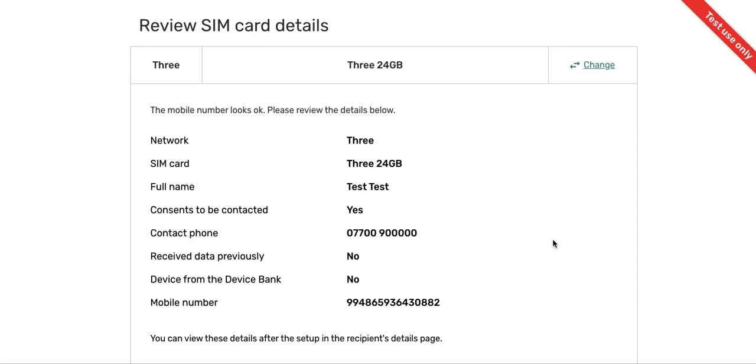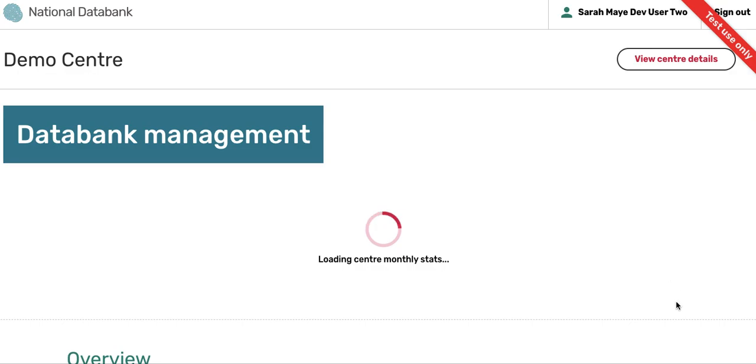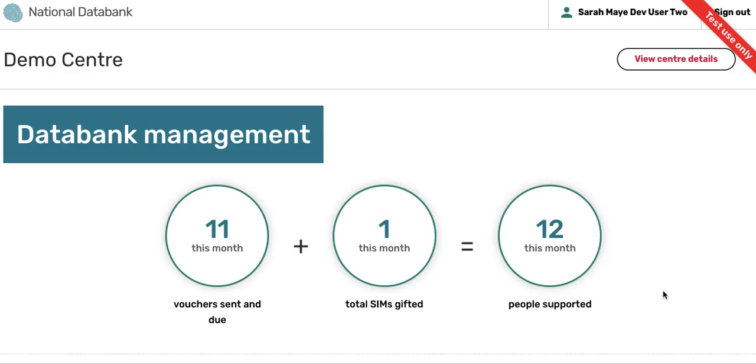You will then see a summary of the details you have entered. If you are happy with these details, select Gift this SIM and select Finish. You have now recorded the SIM as being gifted, and you will also see that the dashboard has been updated to reflect this too.